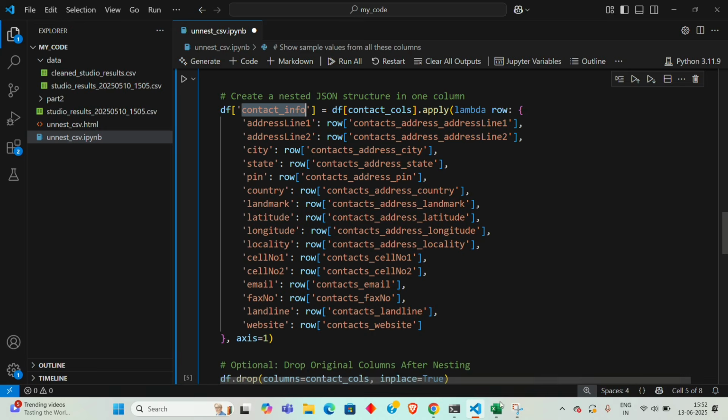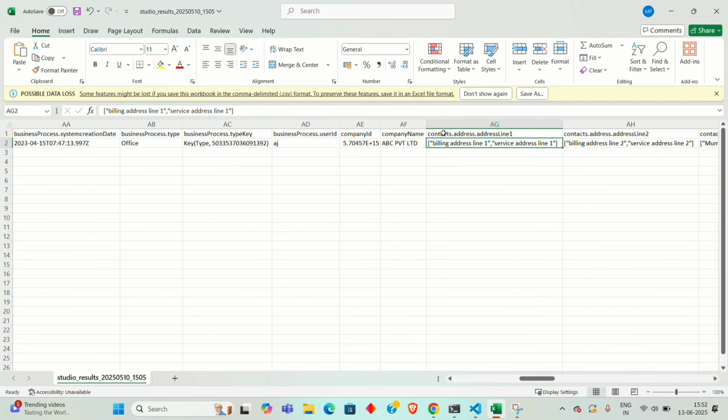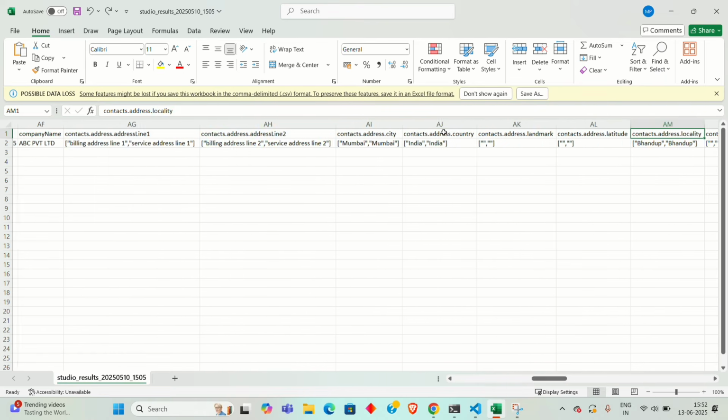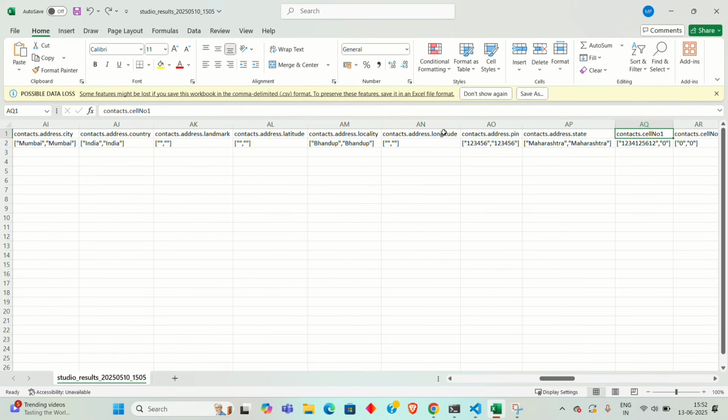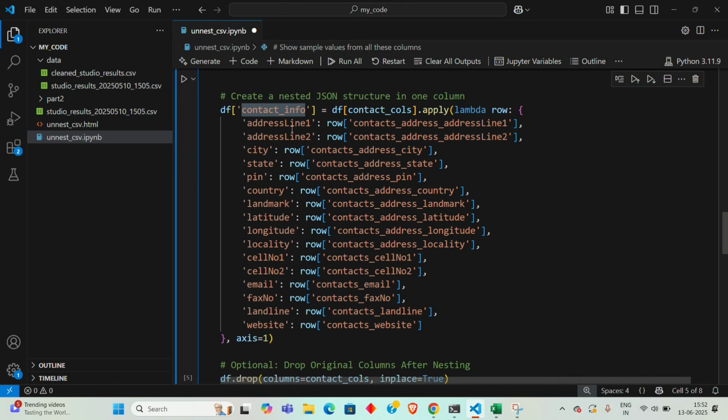So here you can see we are creating a data frame column as contact info, and into that column we are adding all these columns as a nested column. Instead of these multiple columns, address line 1, address line 2 and so on, we are creating a single column in the nested format. Here we are performing the lambda operation on top of address line 1 and contact address, and extracting all these values into the address line columns in the contact info column.